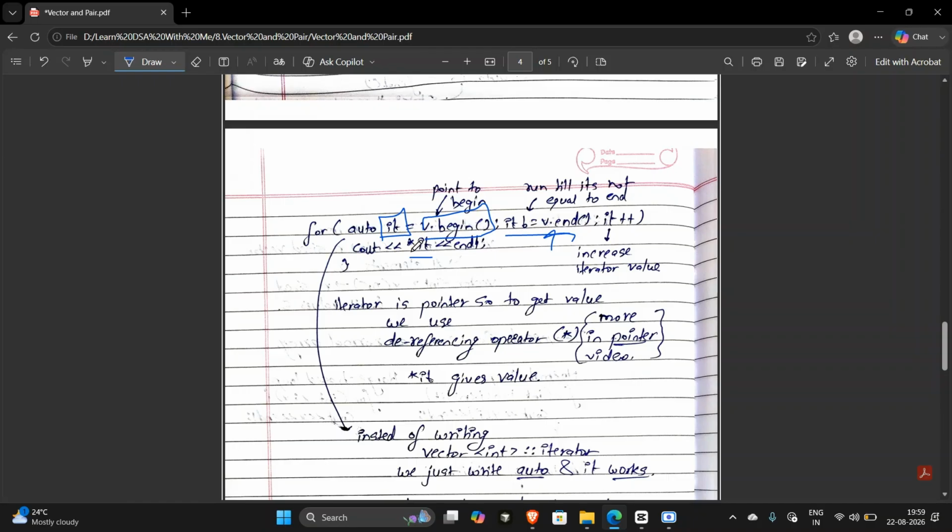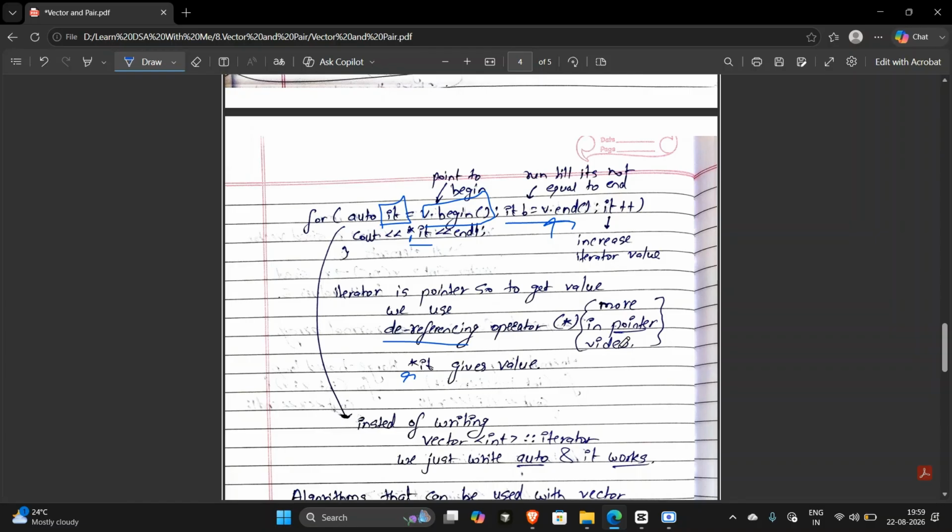But here you can see we have used the dereferencing operator, because it is an iterator, which means it is a pointer, and if we want to find what value is present at that pointer, then we have to use this dereferencing operator. Now more about the dereferencing operator, I'll explain in the pointer video.